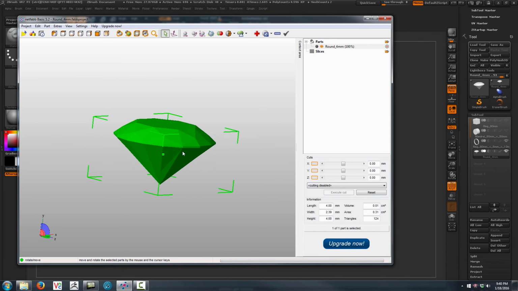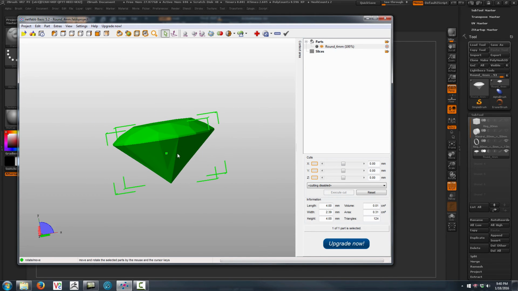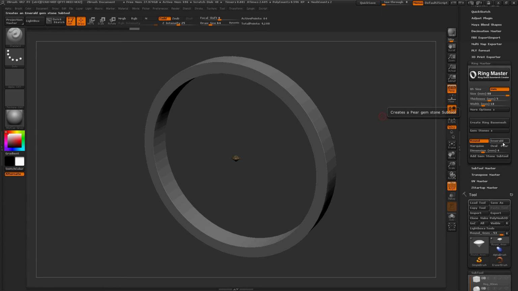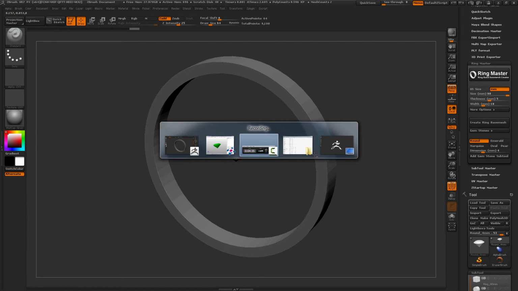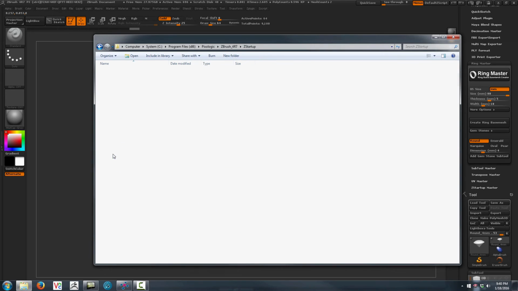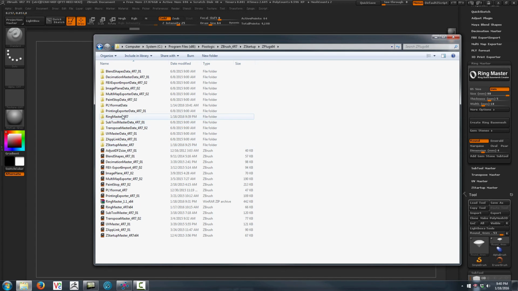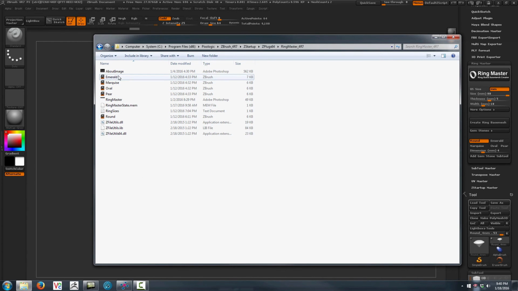If you want to apply your own stones or create your own stones for use with the plugin, just make sure you get the name of the one you want to replace and then navigate back to your ZBrush ZStartup, ZPlugs64 for the 64-bit, or ZPlugs for the 32. Locate that Ringmaster folder there, and you have a series of GoZ files that you can replace, which will update these gems here.